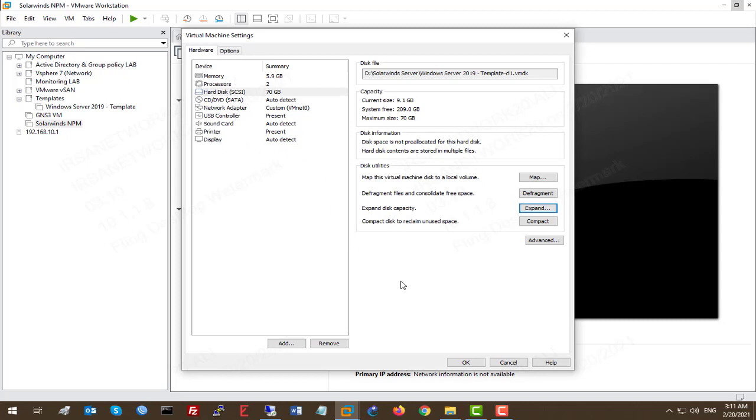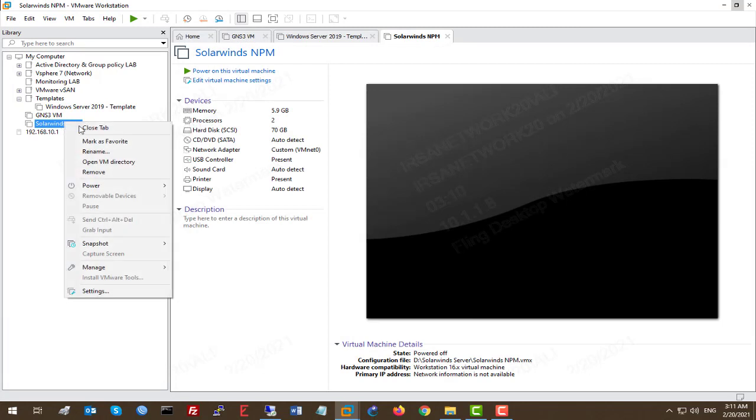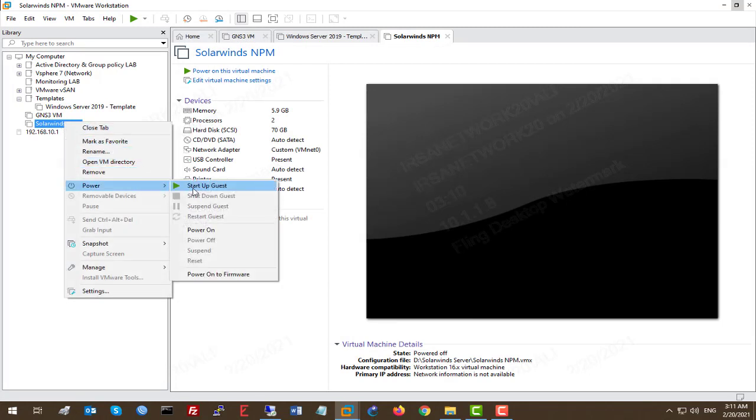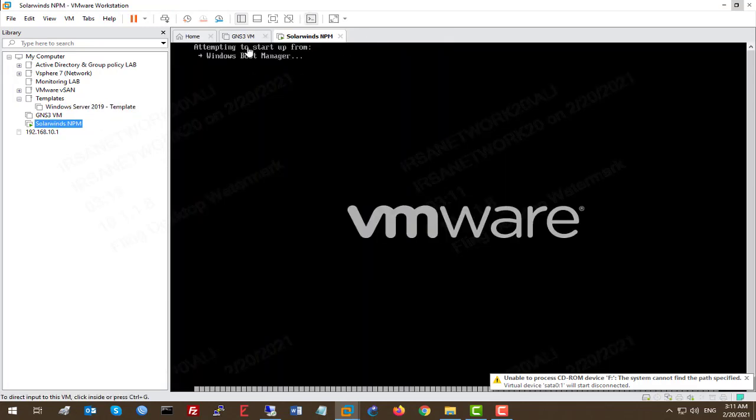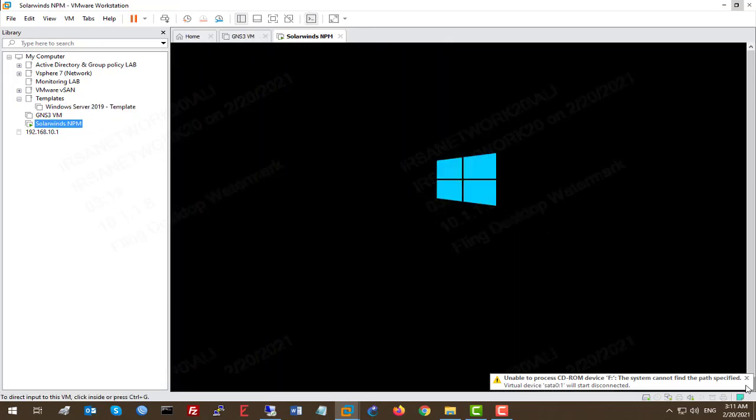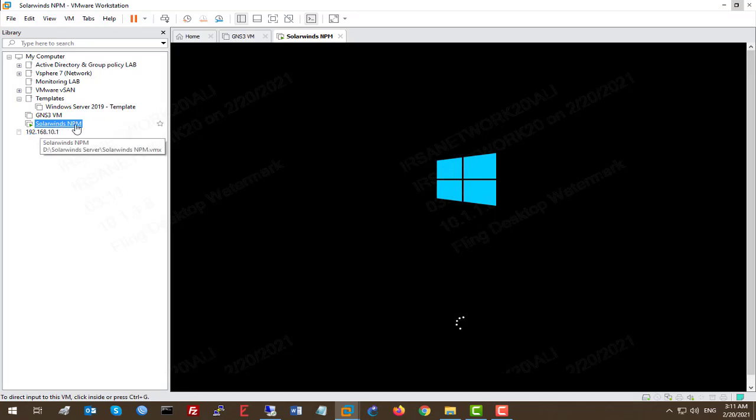And now we should power on this virtual machine. Simply right click and we'll say start now, and we'll close out of these template windows. So this is the first time my Windows Server for installing SolarWinds NPM is booting up, and it may need 1 or 2 reboots to completely install and be ready for you actually to install the SolarWinds server.